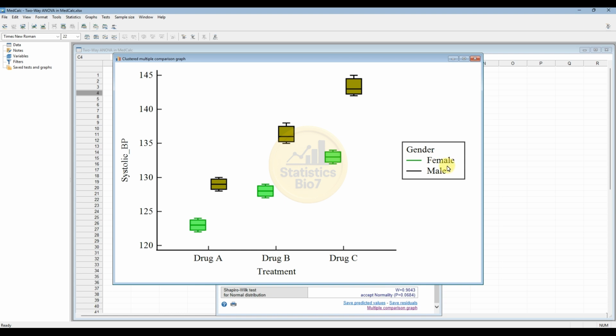So the green color is female and the black color is the border of the male. The X-axis presents drug A, B and C, and the Y-axis presents the systolic blood pressure value.